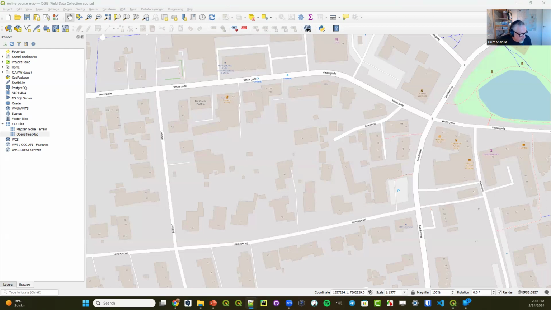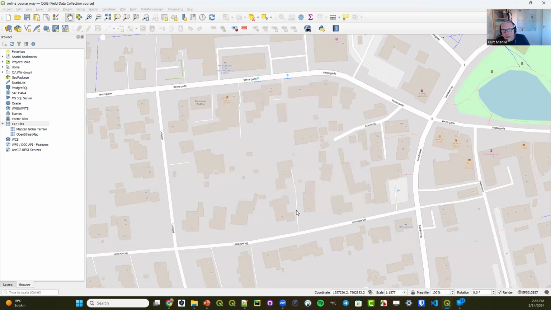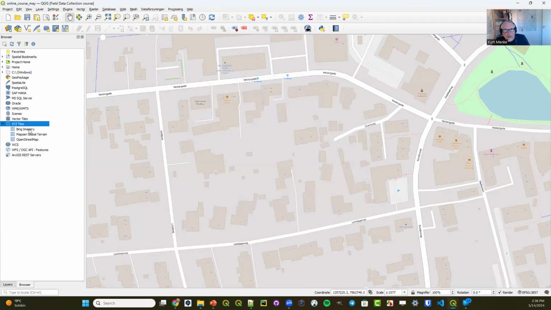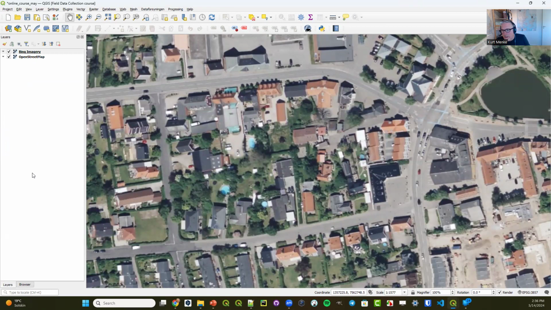Copy this. So they have an XYZ tile layer for imagery. So I'm going to create a new connection to this Bing imagery XYZ tile service. And I'm going to just paste the URL in here and call it Bing imagery. And click OK. So here's my new tile service. And now I can add this to my map. So this is aerial photography.